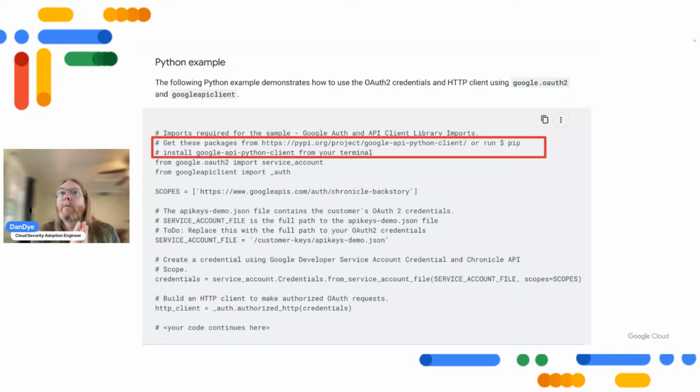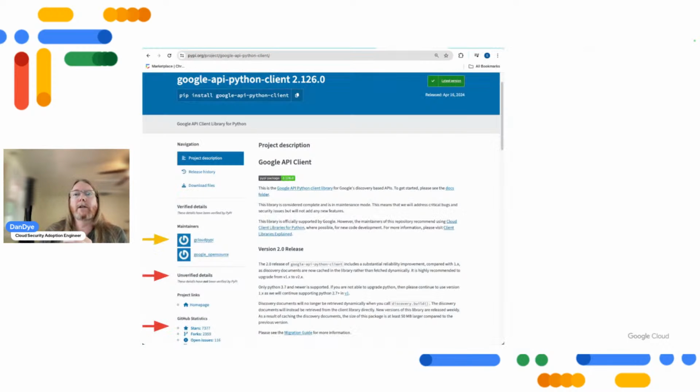So above those two global variable assignments, and also above the imports, there are contents that are telling us to install a Python package, the Google API Python client, and that's going to satisfy both of the imports that follow the comment, those two import lines.